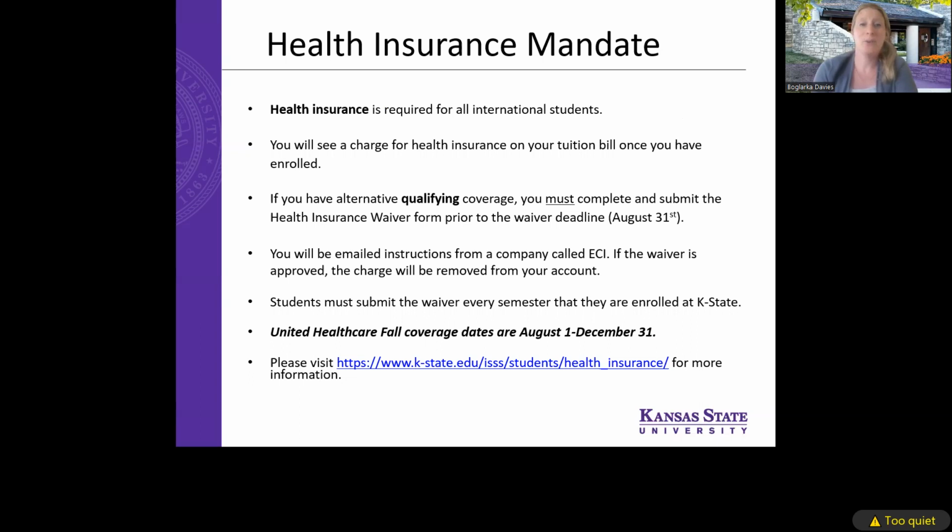If the waiver is approved, we will remove the charge from your K-State account. Students must submit the waiver every semester they are enrolled at K-State. It's not an automatic reapplication, so make sure you submit that waiver every semester.